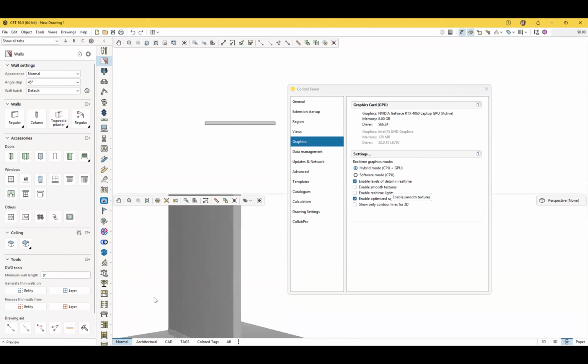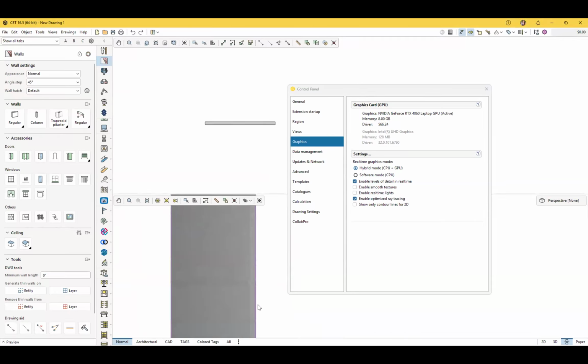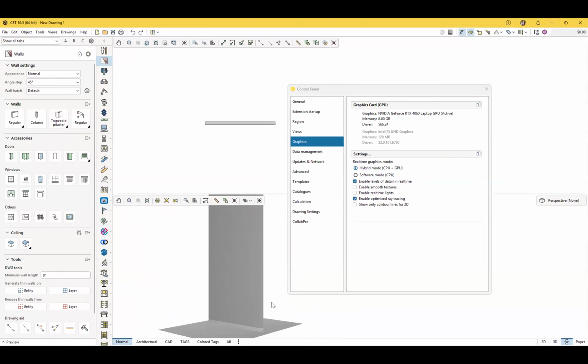All that this is for is what it looks like while you are designing. And ultimately, that really doesn't make a huge difference for us, right? What we want is a really quick, good result without blowing up our computers, right? So let's turn these both off, and that will allow CET to run a little bit quicker.